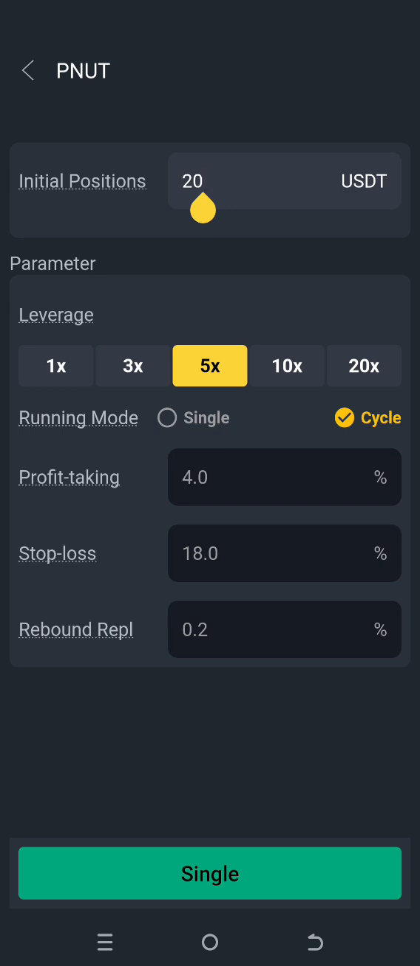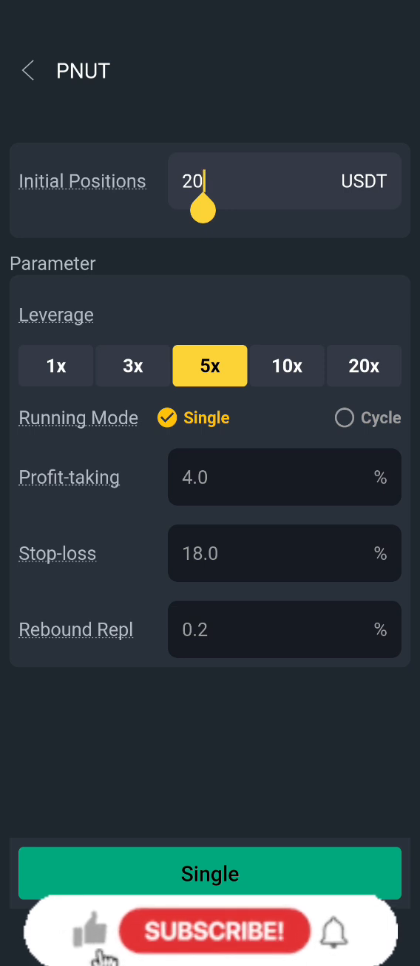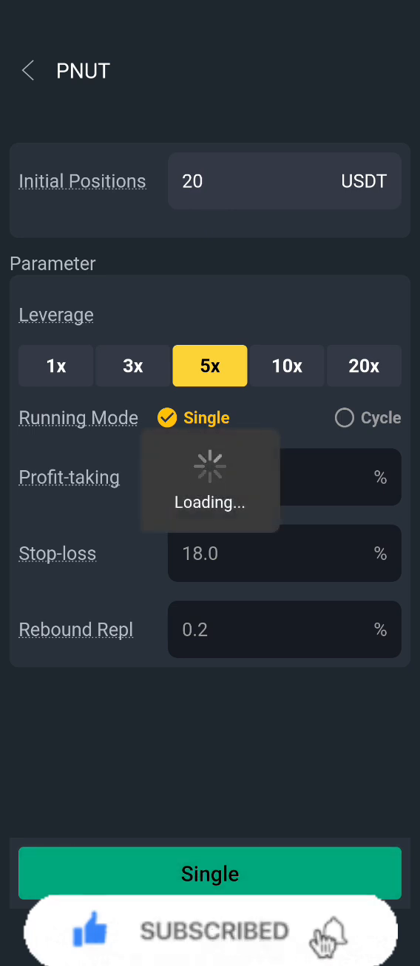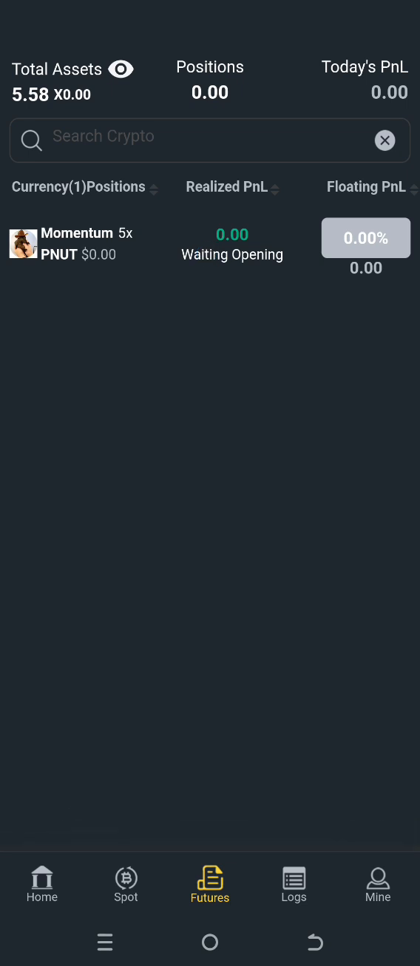trading. Then for single is like you want it to buy once, and when it sells once, and that trade stops there. So that is the meaning of that. Now after putting that, you just come and tap on single. Now when you tap on it, it is going to set for you like you're seeing mine, but I am not going to trade this because I don't have enough capital in my wallet.